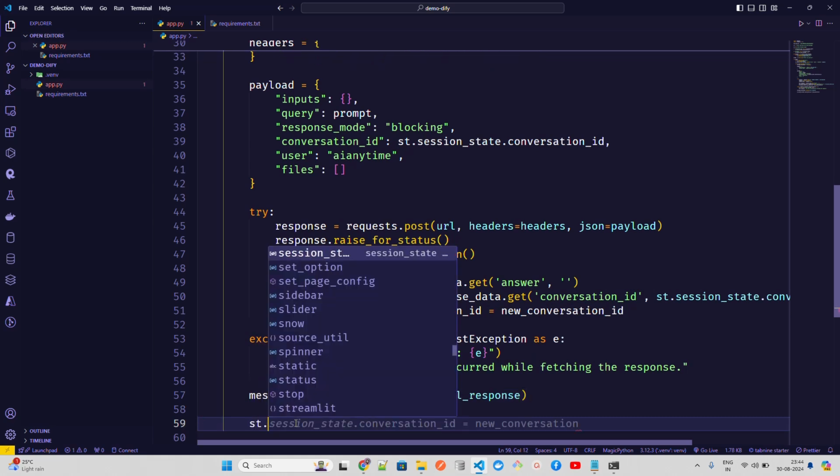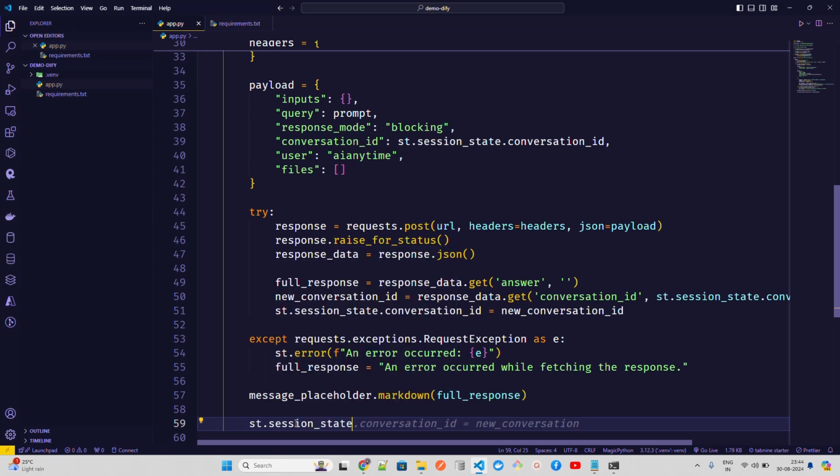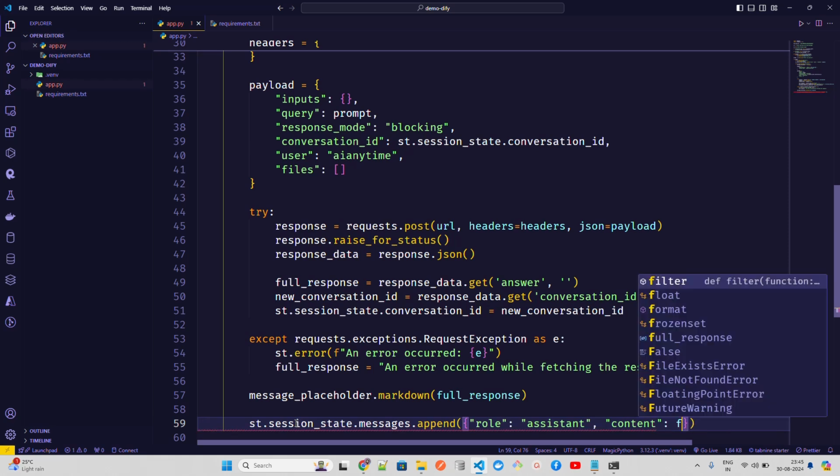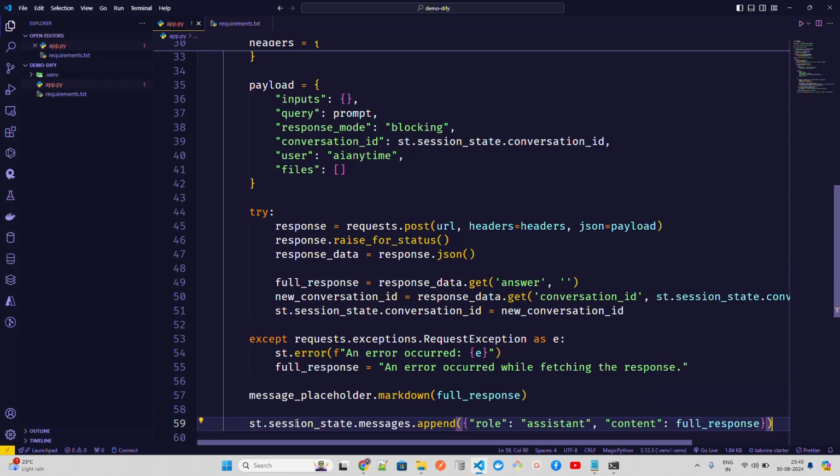st.session is still going to append that. So how st.session is state, and then append the messages.append. We have to do it with the role assistant, and then content, and I'm going to pass my content as full response, and we are good. Now let's run the code, guys, and see what happens.